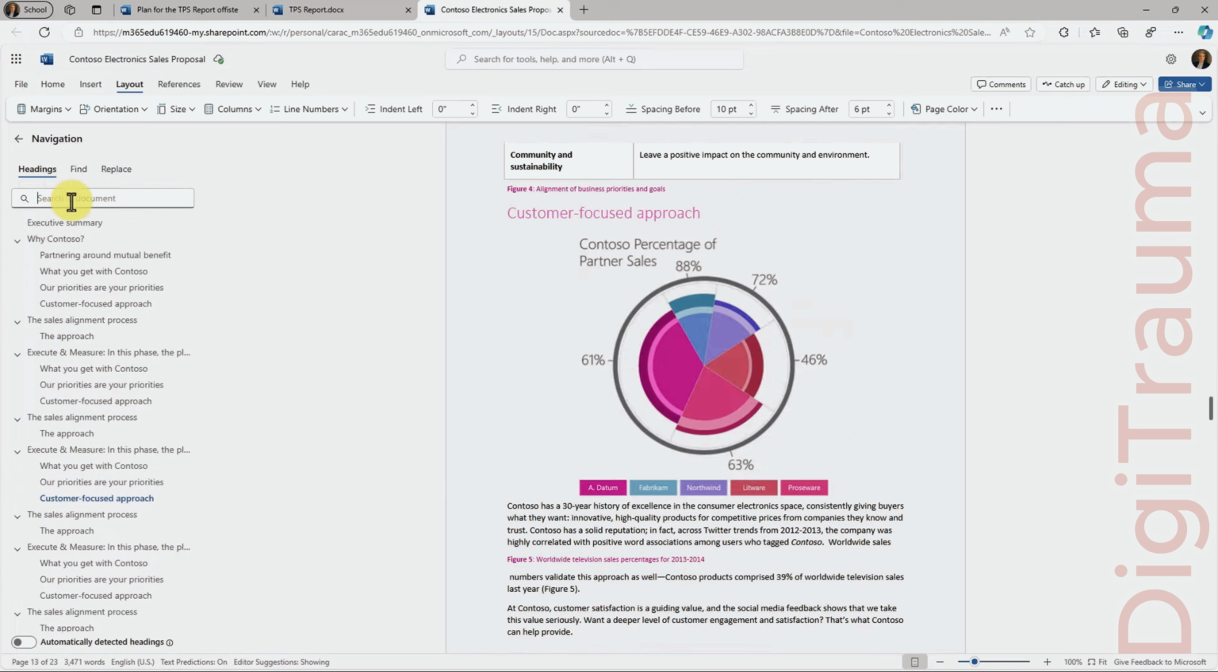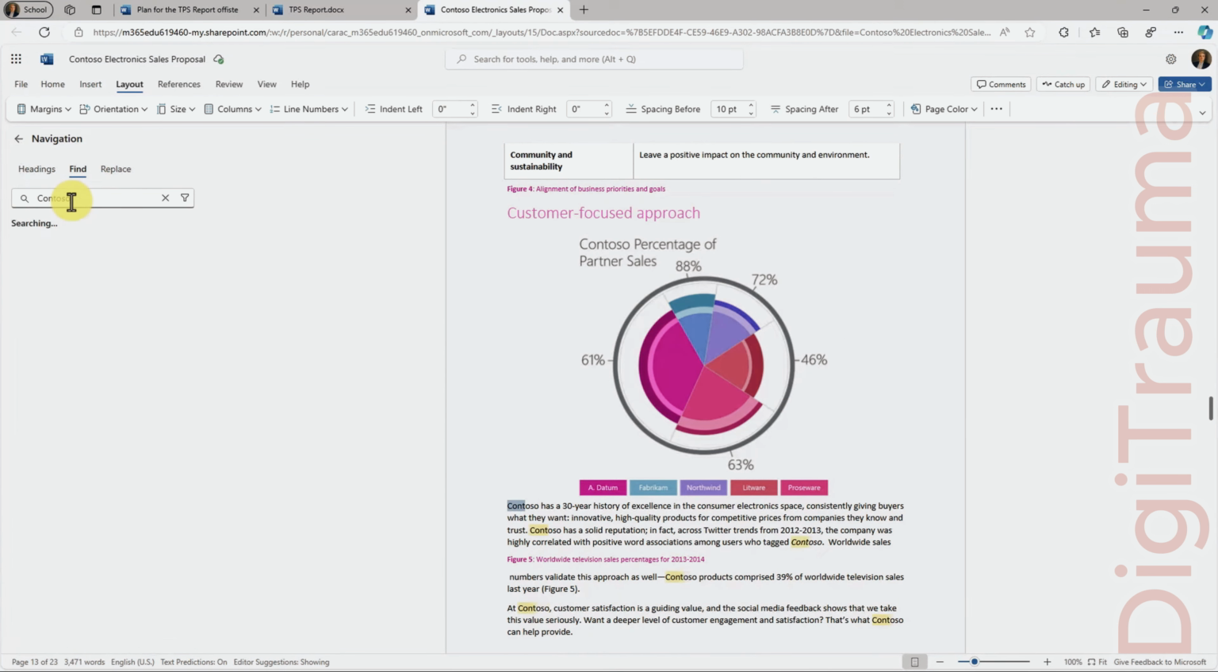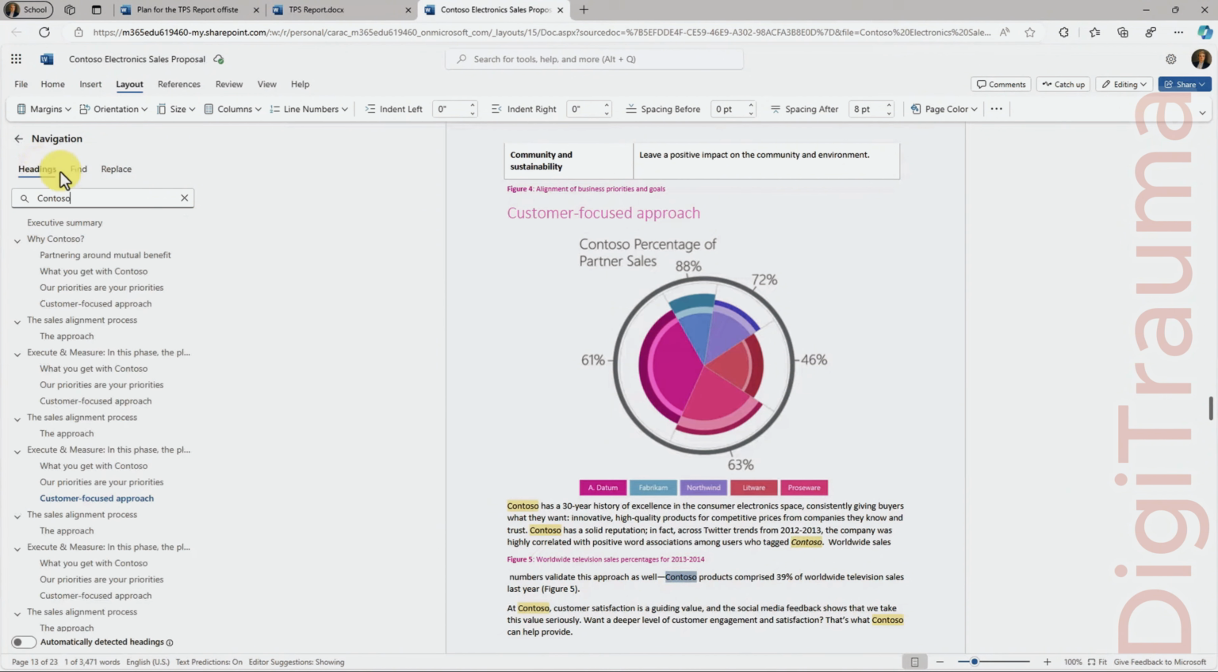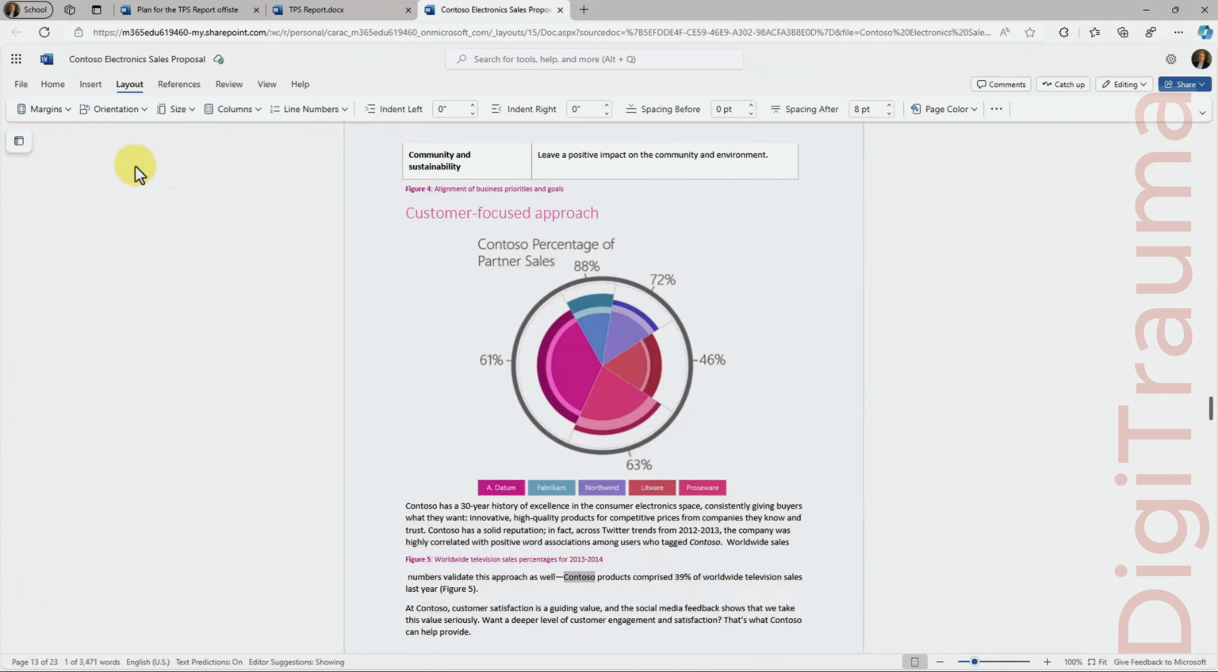You also have searchability. So if I want to search for Contoso, there's lots of different options in here where it finds Contoso. I can do a find and replace. And this is just back to the headings navigation. So I hit back right there, the little navigation option widget pops closed.